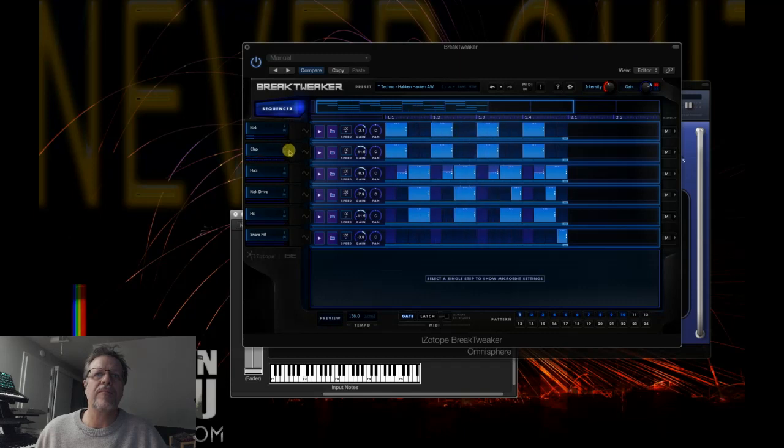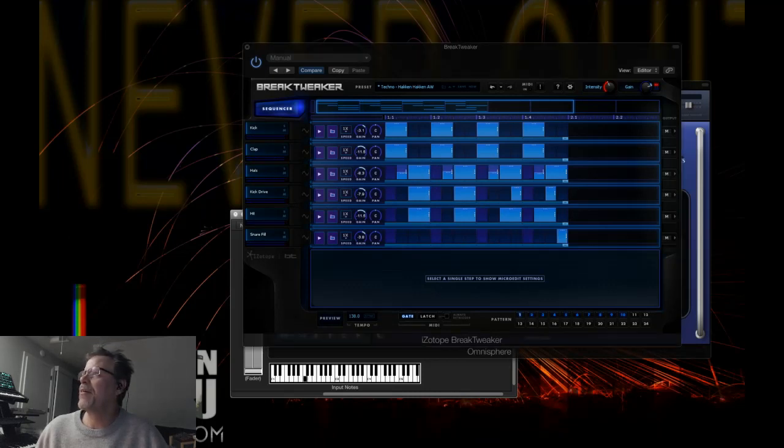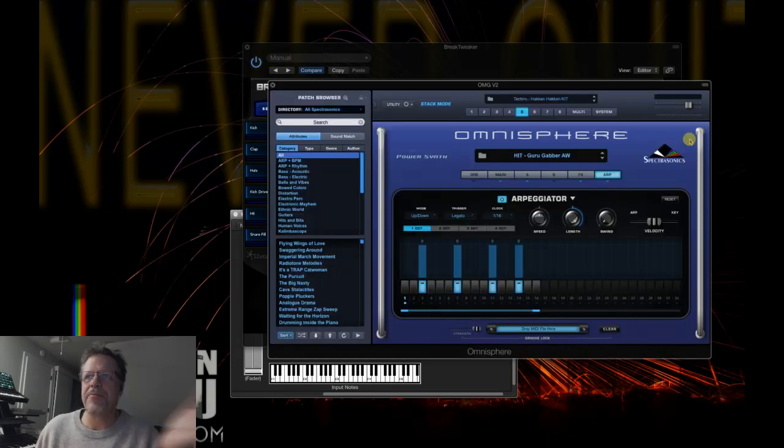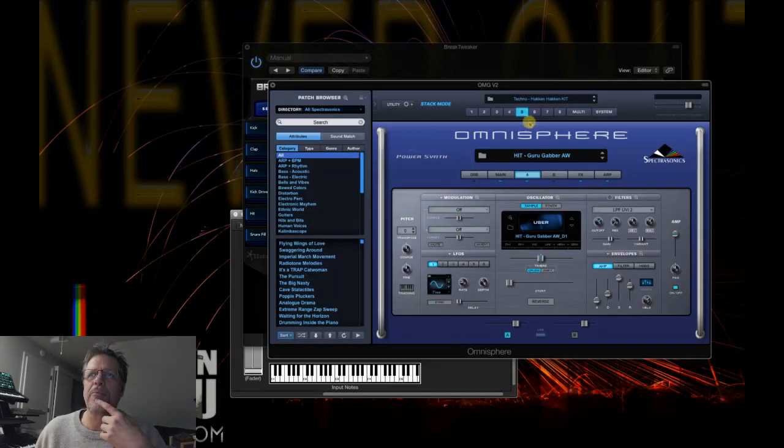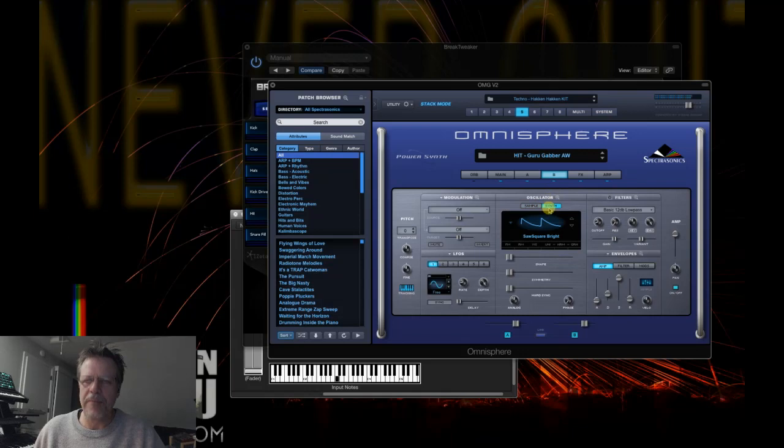And it takes down my CPU just playing the Break Tweaker patch. It's really funny. Okay. Now I need to figure out what I want to have transposing in pitch. So I want the brass part for sure. And the way I figure this out is by turning this on, making this a synth waveform.